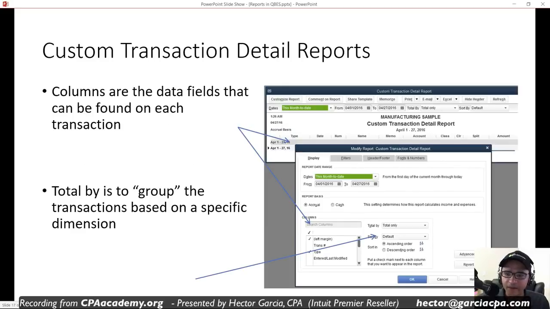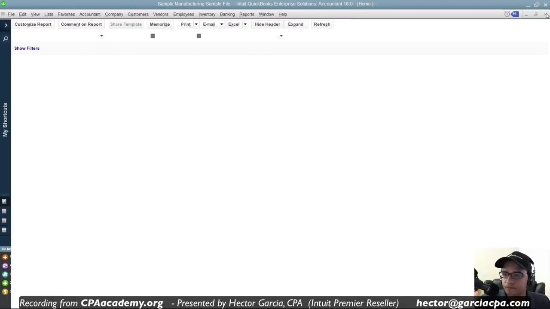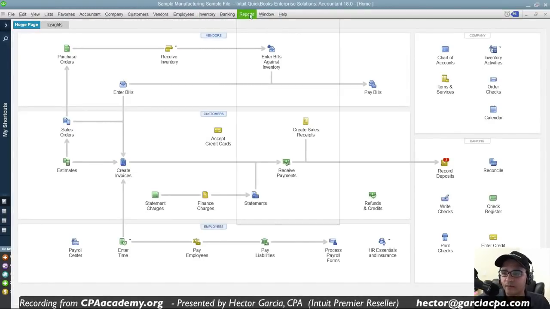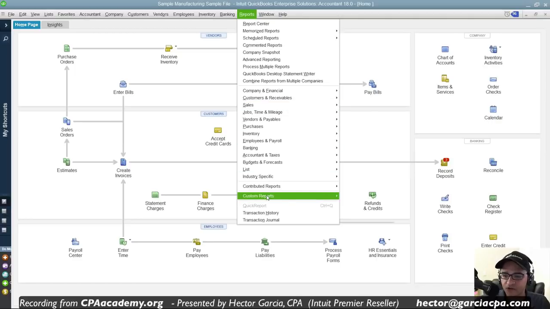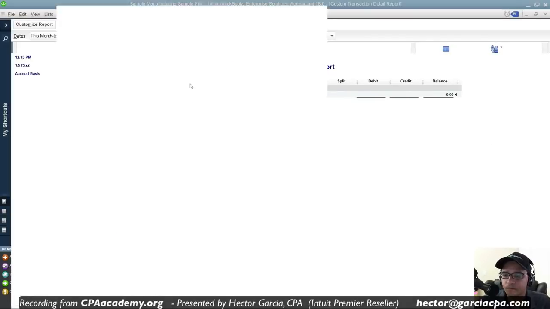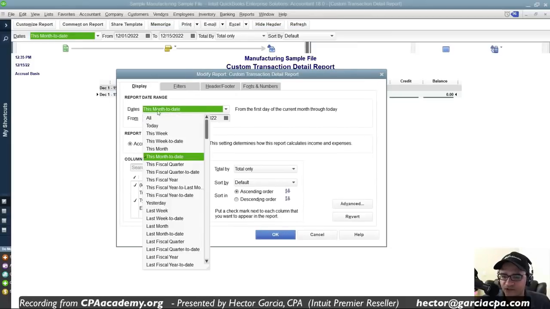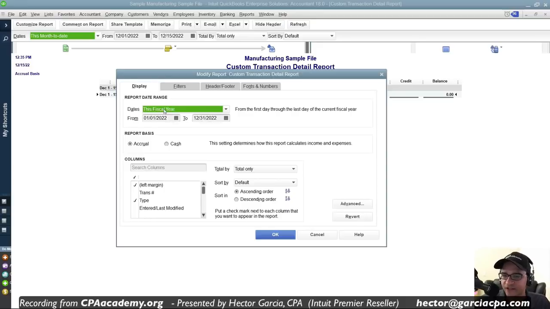So let me go into the product here, go into QuickBooks. Okay, so I'm going to go into the reports menu. I'm going to click on custom reports and transaction detail. This is the most common report that I tend to produce. Okay, and then the custom report box will open up, and this is where you choose your date range. So I'm going to pick, let's say, for example, this fiscal year. That will give me all the transactions for this year. And I am on the sample manufacturing file, by the way.